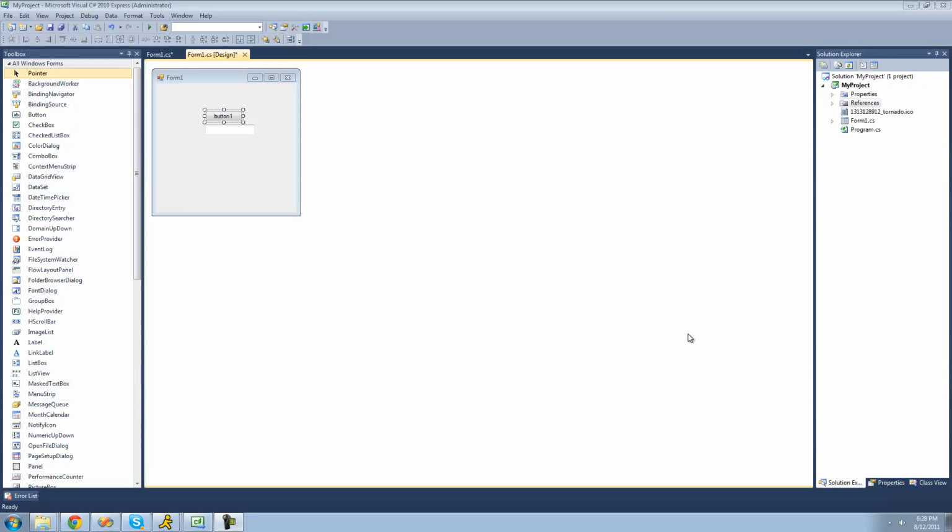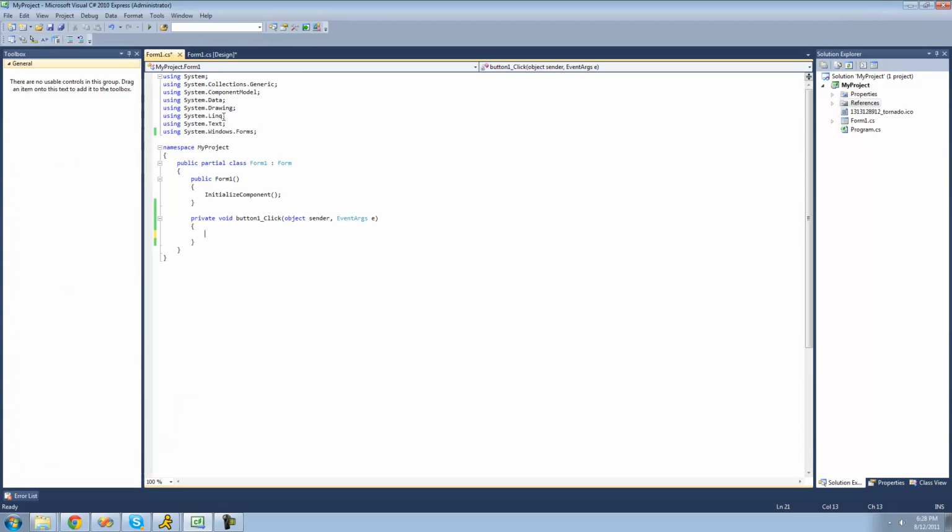I'm going to be showing you how to use the switch statement. The switch statement is basically just an alternative to if and else. All you're going to need for this tutorial is a button and a text box, and once you have it on your form, just go ahead and double click on it.